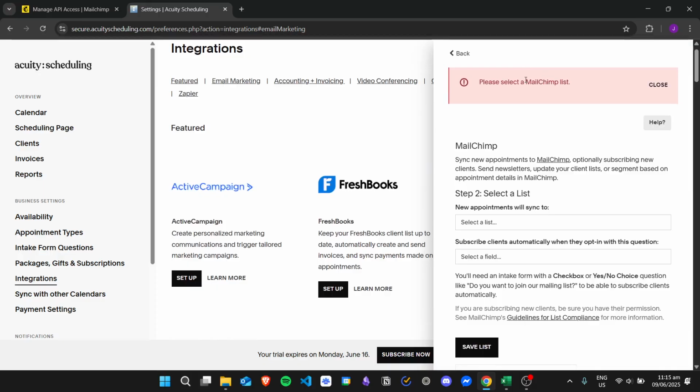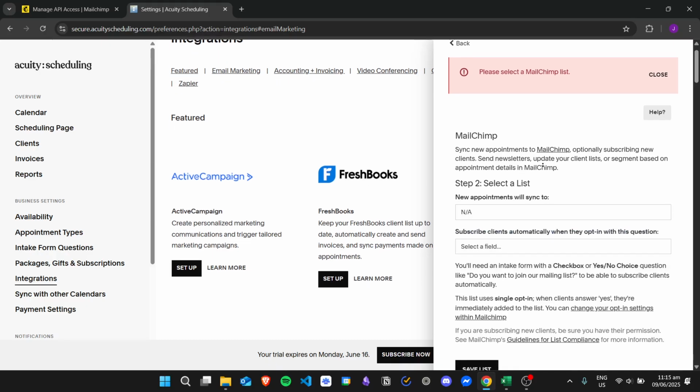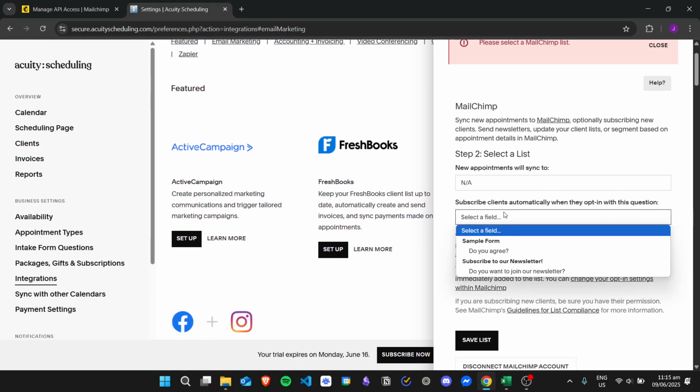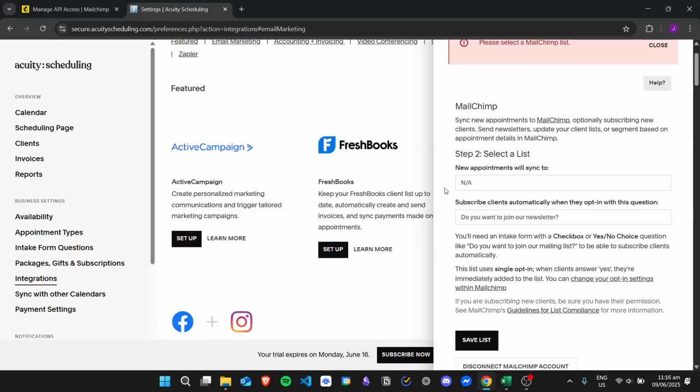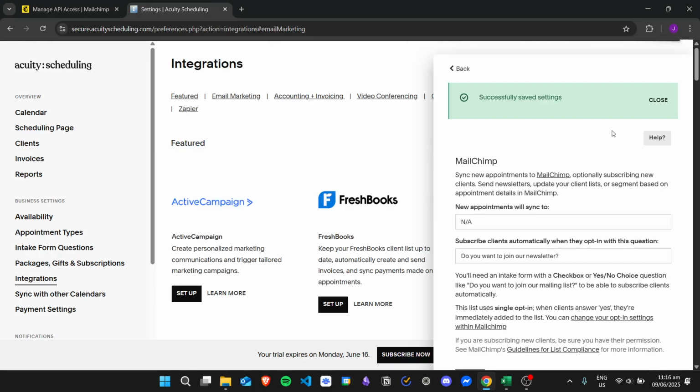So we need to also select a Mailchimp list first. So we will just select the sample list that I have right here, and then we will select again the subscribe to our newsletter form. And then we will save this list. And then now we're done integrating our Mailchimp and our Acuity account.